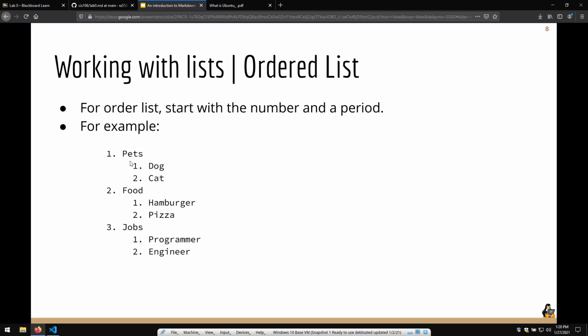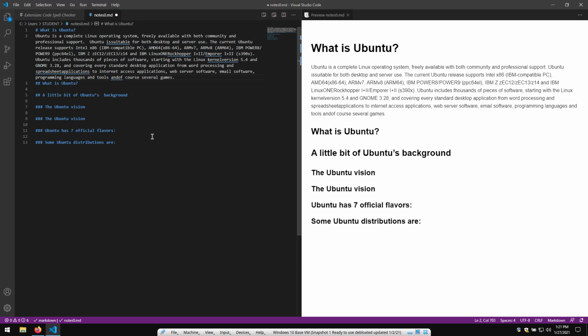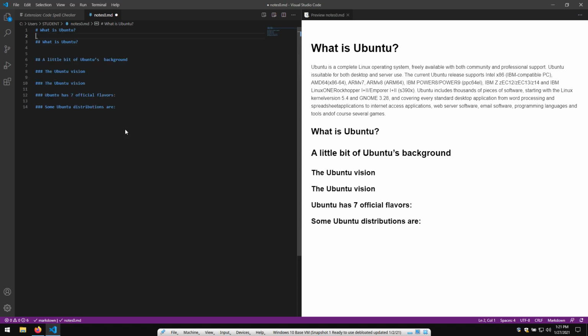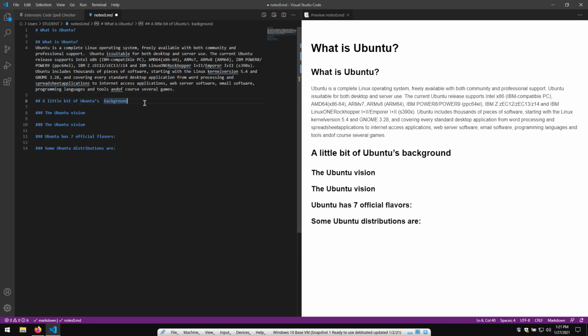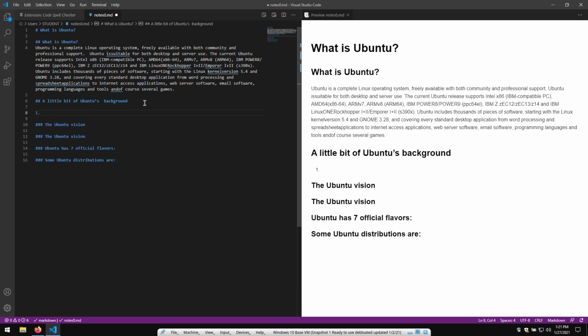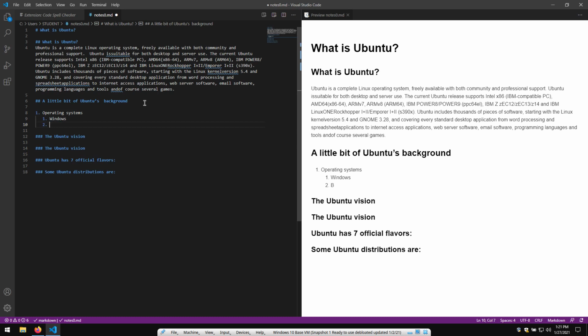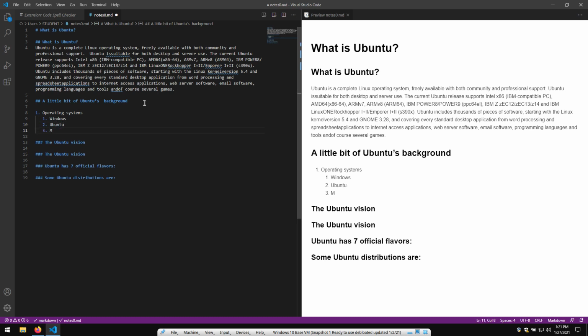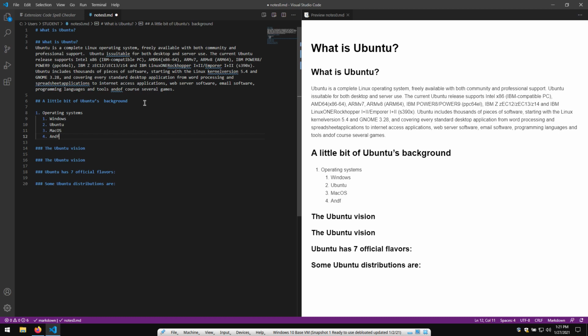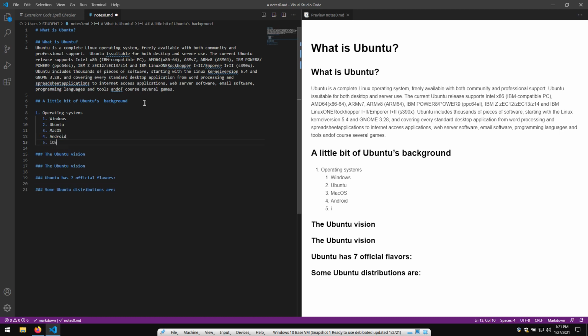And if I want to indent, tab, 1, period, dog, 2, period, cat. Let's take a look at it. Let's do an example. Actually, this doesn't go there. This goes here. Perfect. So let's do an example over here. I want to do a list of operating systems. So I want to do operating systems. Perfect. And Windows, Ubuntu, Mac OS, Android, iOS. Perfect.